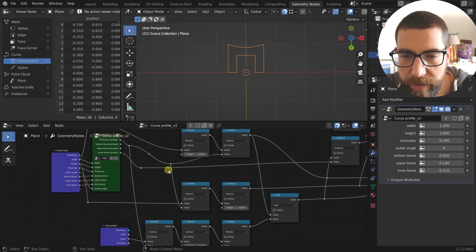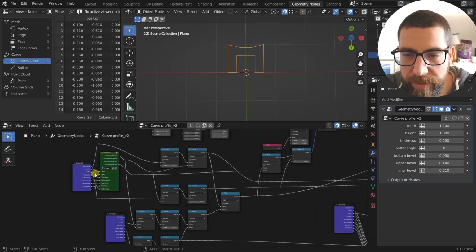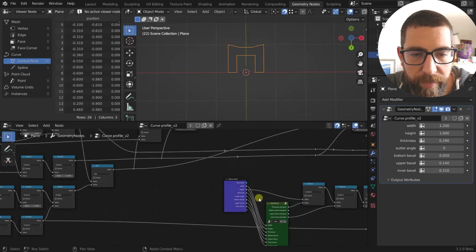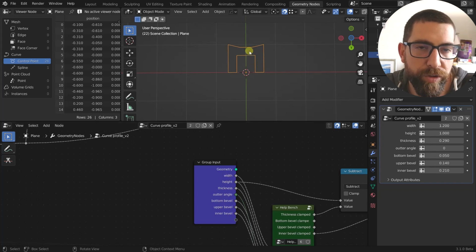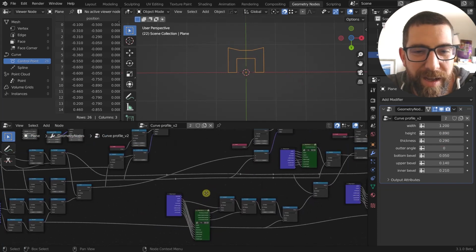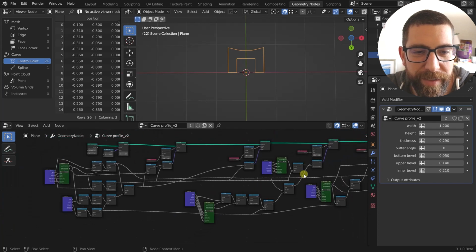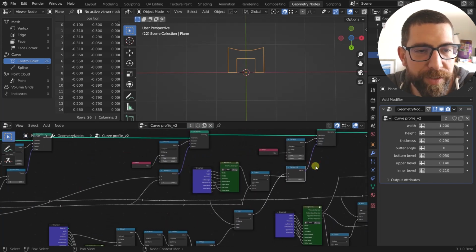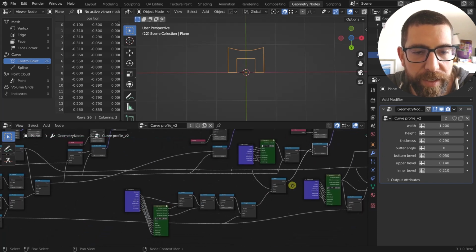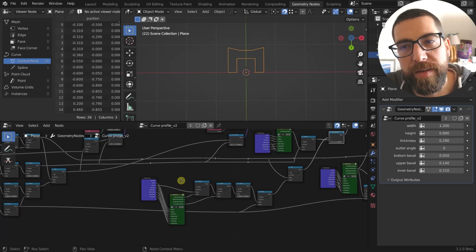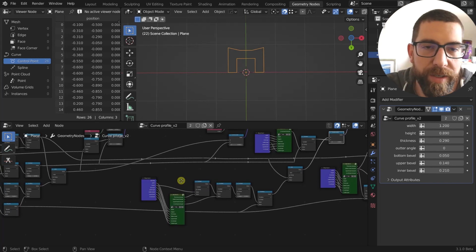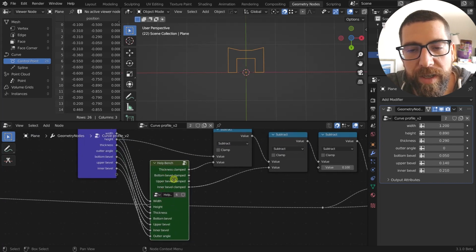But I just want to show you how I connected all these values, how to control, you know, because these are the parameters that I use to control the shape of this: height and thickness and all this stuff. And it's not that complicated because I connected it to the right sockets to set the position of each vertex.